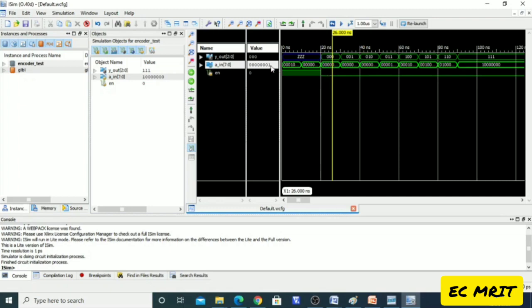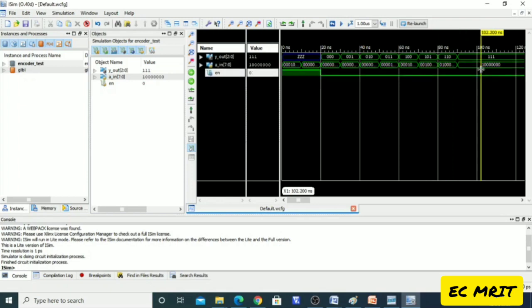So for input 00000001, I am getting output 000. For this 10, I am getting 001. For 100, I am getting 010. For 1000, I am getting this output as 011. So for this 100, 101, 110, and for the last value I'm getting this output as 111. So like this we can verify this encoder.